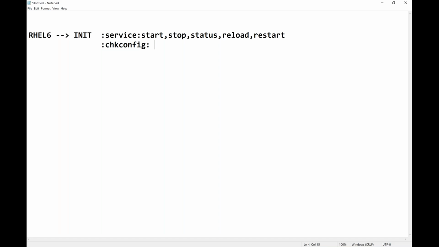So we need to go with chkconfig and you need to say on or off. If you say chkconfig on and a service name, it guarantees that the service will automatically start at the time of booting. If you say chkconfig service name off, then it guarantees that this service never starts automatically.